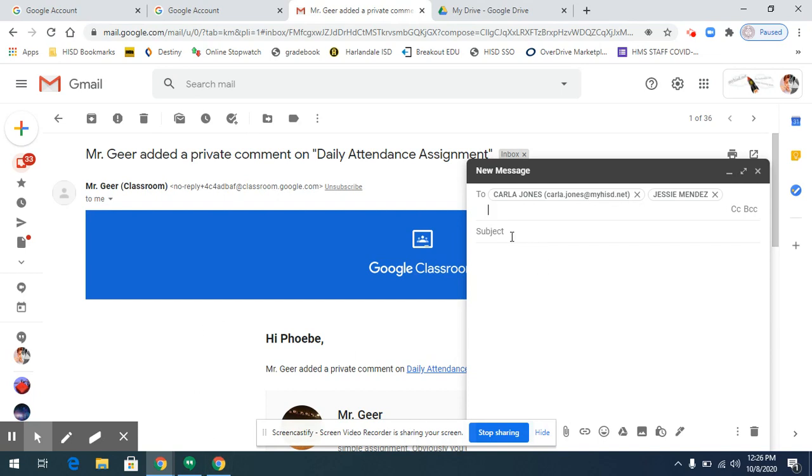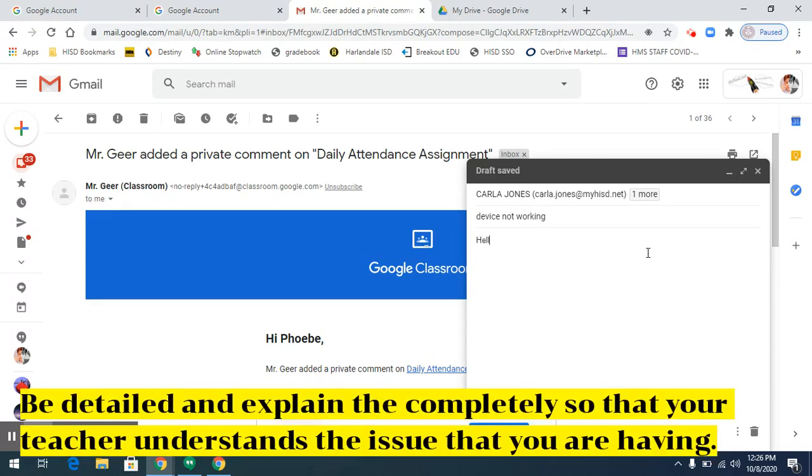And then the subject area in this box, it's not going to be where you start typing in all of the information, but this is where you would put just kind of a brief note about what this email is about. So, device not working. And then here, treat it just like a letter with a greeting. I just wanted.